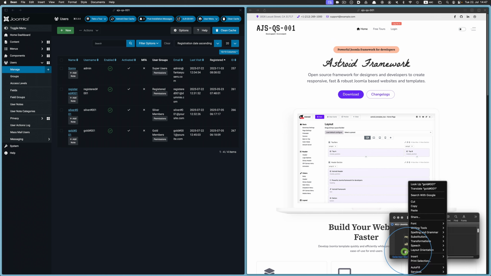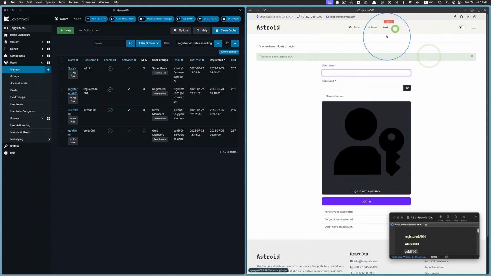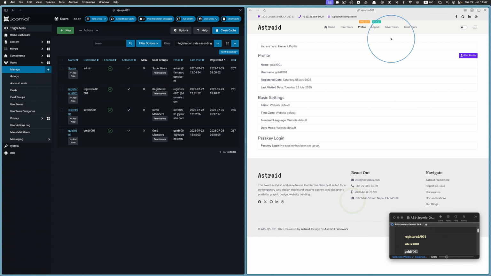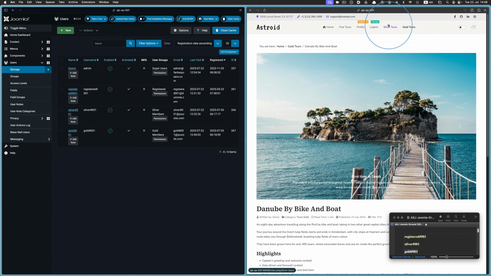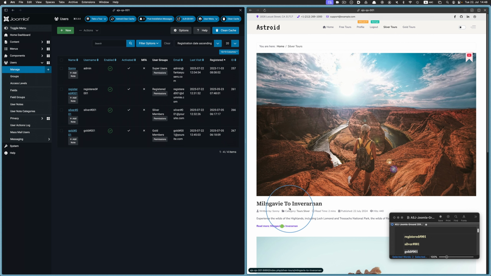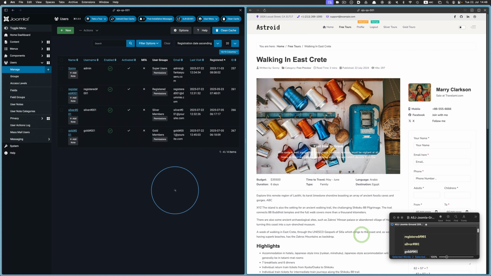We're going to log out, log in. Finally, logging in as Gold 1. The login, logout behavior is constant, but now I see all 3 menu items: free tours, silver tours, and gold tours. And I have free access to all content tiers, all articles within these categories in their entirety.